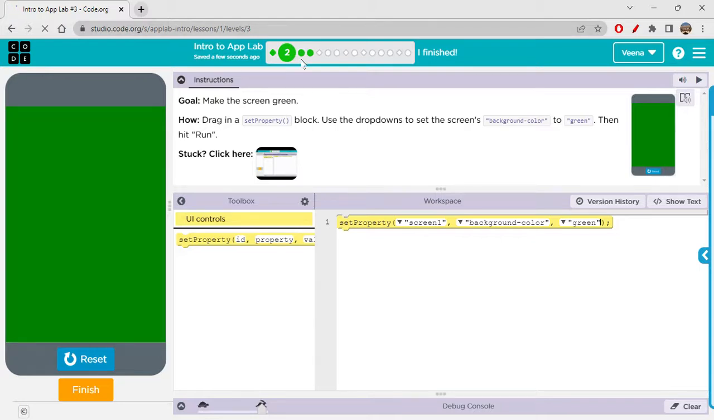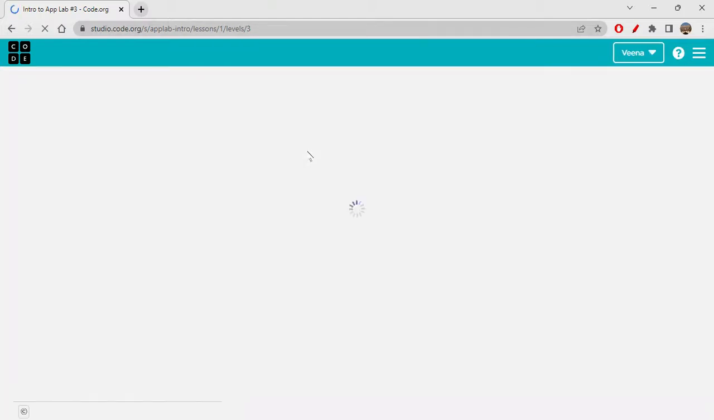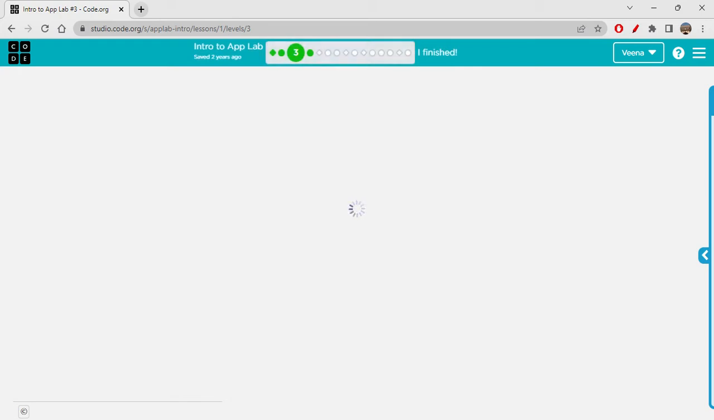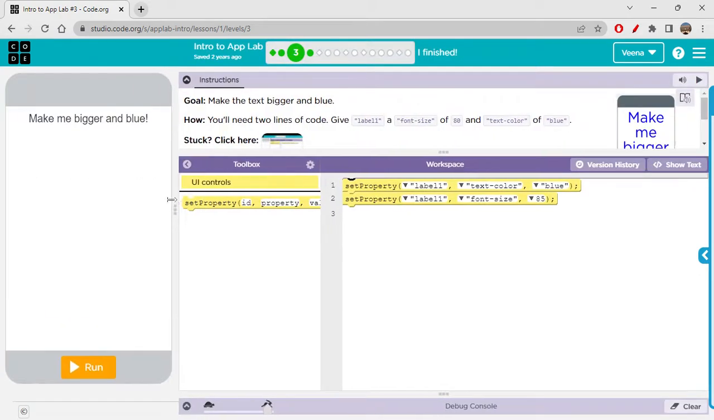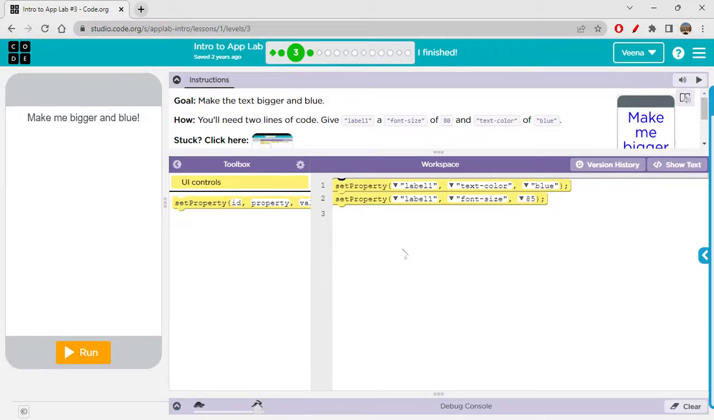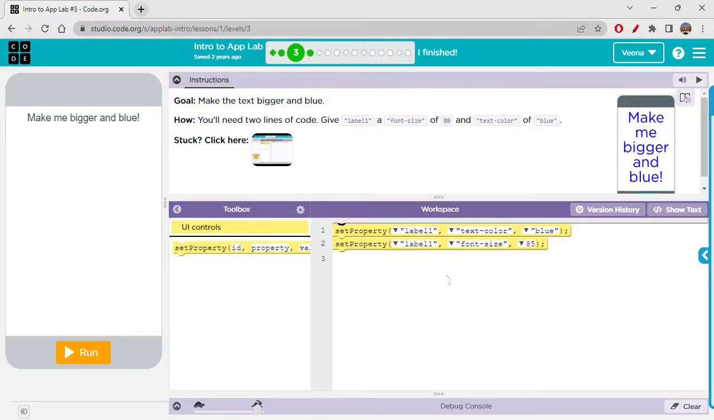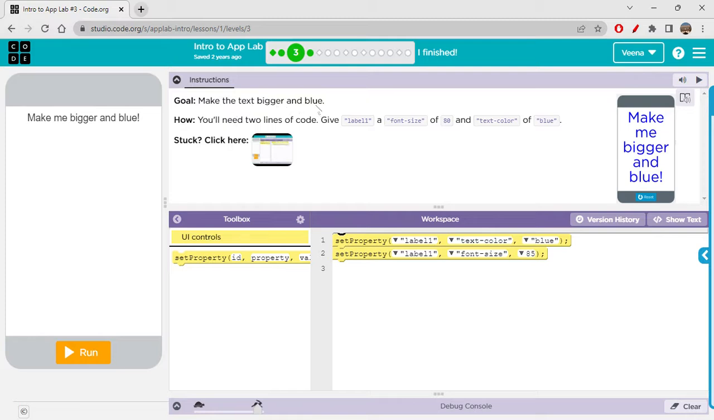So it is going to take you to the next lesson. So let's check out. I'll just give some space here so that it can show. Let's increase this thing. Make the text bigger and blue. So here it is already given, right? The text is already given, but you just have to make it like this, bigger and blue. Okay. You'll need 2 lines of code. Give label 1 a font size of 80, text color blue.